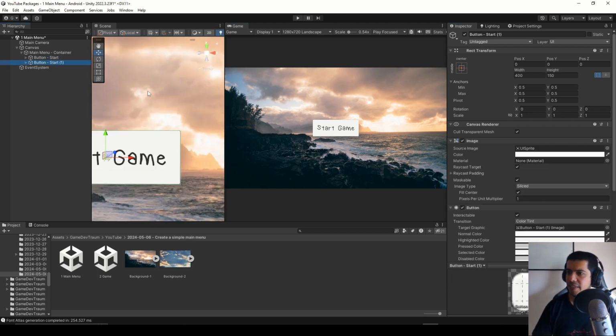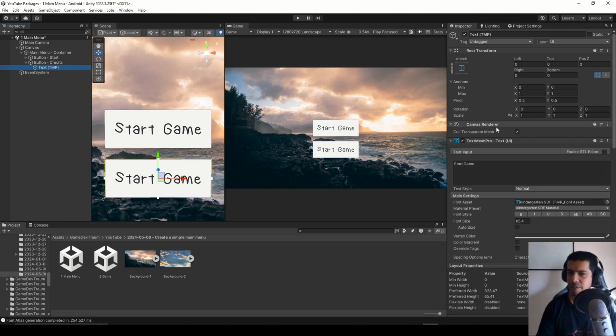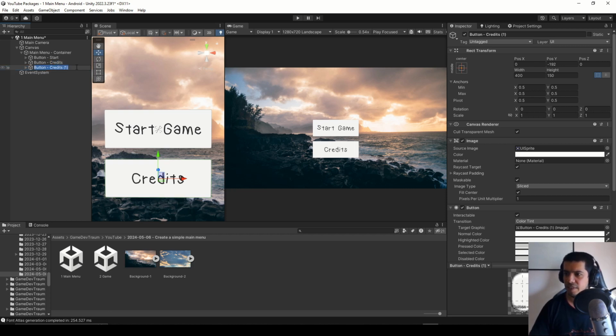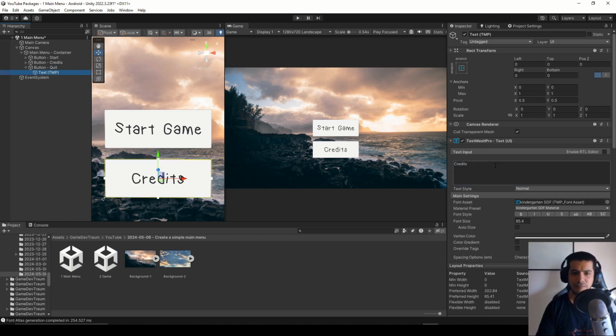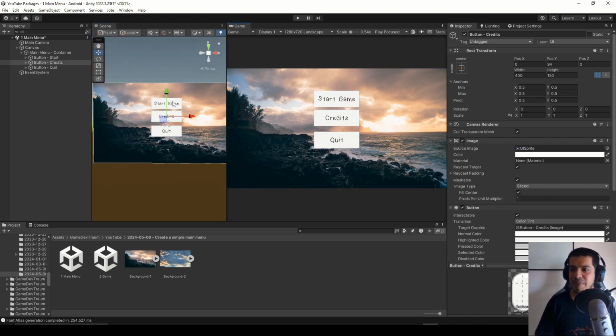Let's create the credits button. Let's also create the quit button. Now, as you can see, I manually placed these icons on the screen, but we can use certain components that will help us to get a better result. In particular, there's a couple elements called horizontal layout and vertical layout that could be useful in this case.